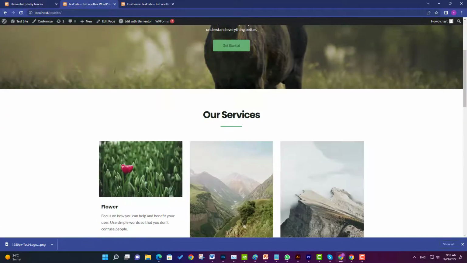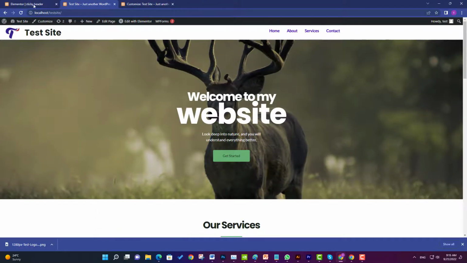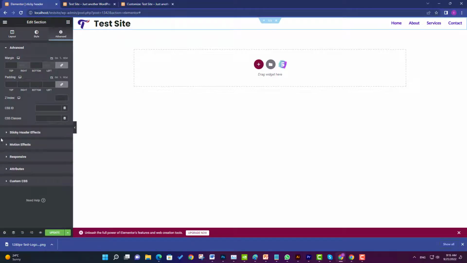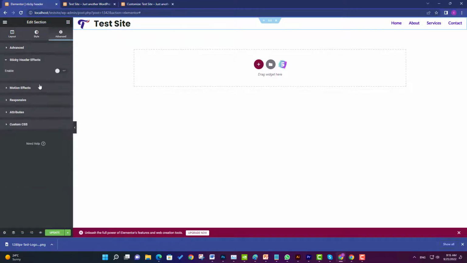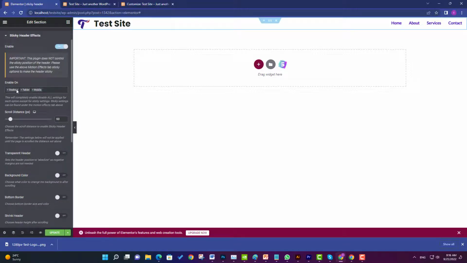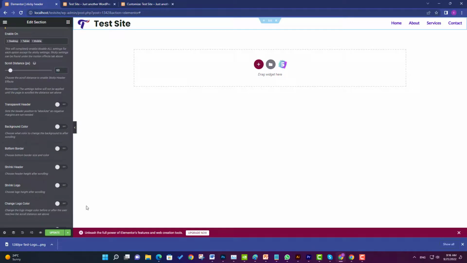Now it's time to make it sticky. Click on the header section. Go to the Advanced tab. And click on Sticky Header Effects. Toggle on the button to enable the sticky effects. By default, it's enabled for desktop, tablet, and mobile. Click on Update and see what happens.